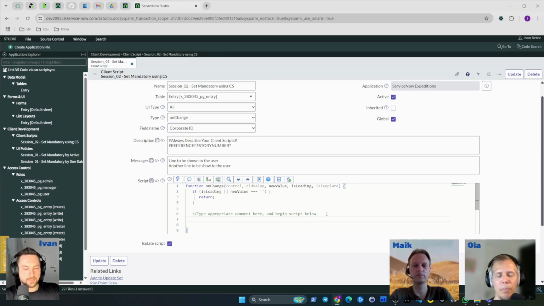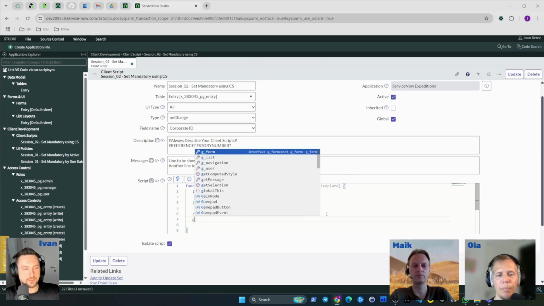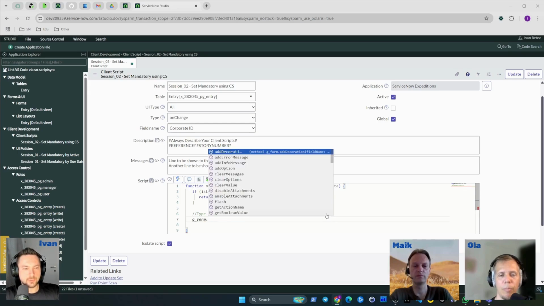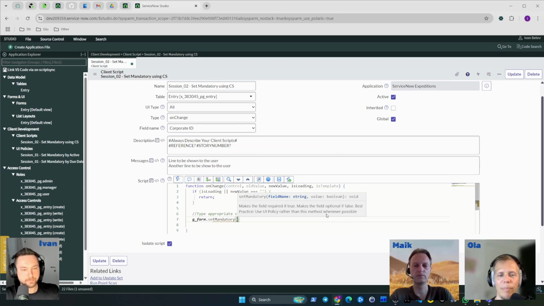So on the client script, we have access to the g_form object, which has some methods that allow us to do this. The methods that are responsible for making fields mandatory always start with set. It's either setMandatory, setReadOnly, or setVisible. So let's do setMandatory. Which field are we going to make mandatory? Let's go for due date today.